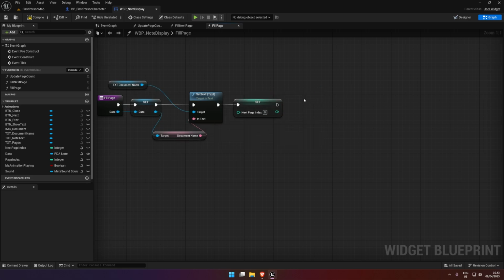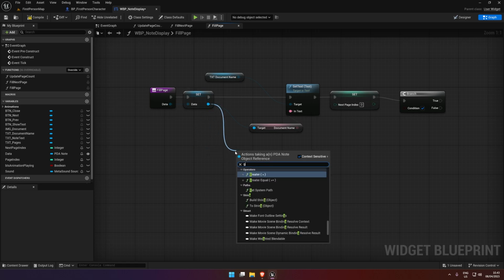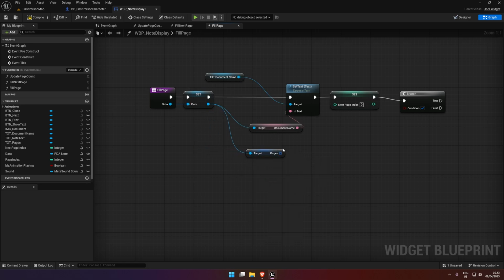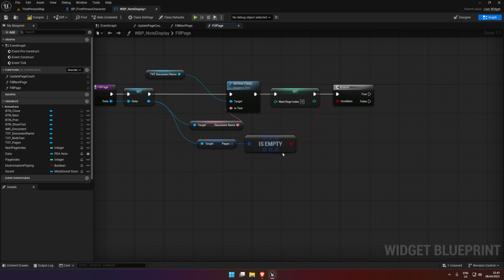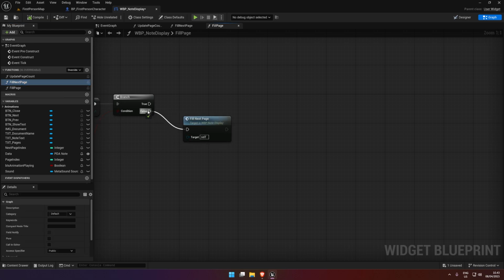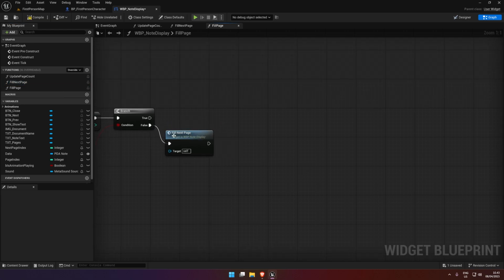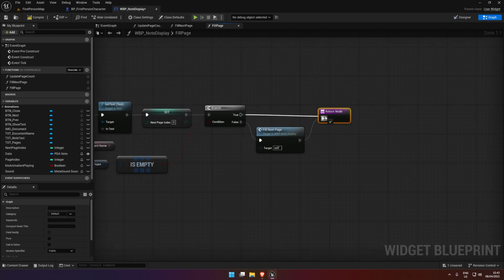We're going to do a branch, and we're going to say the data here, we're going to get the pages and we're just going to say is empty. So this is just a check to make sure that there's something in the note. And if it's false, we're going to do fill next page and fill in the document. And we're going to return. And if it's true, so the pages are empty for some reason, we're just going to return like this.